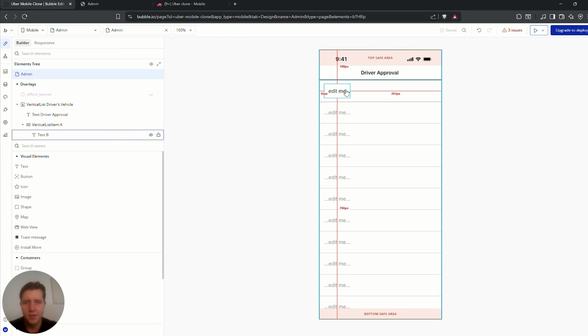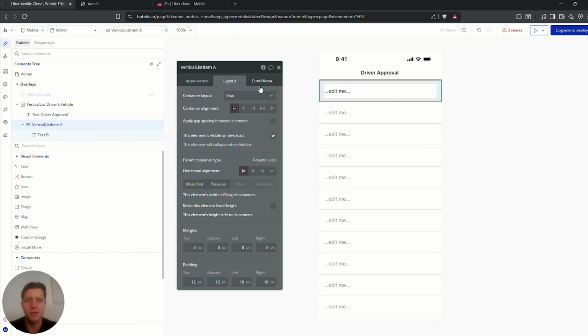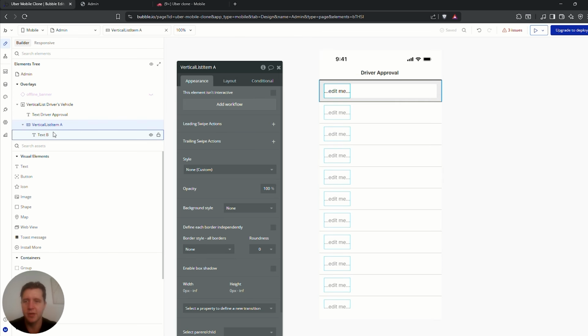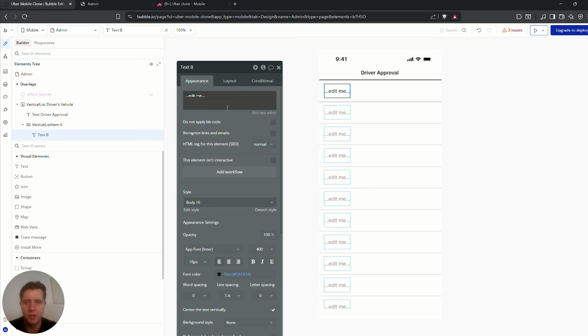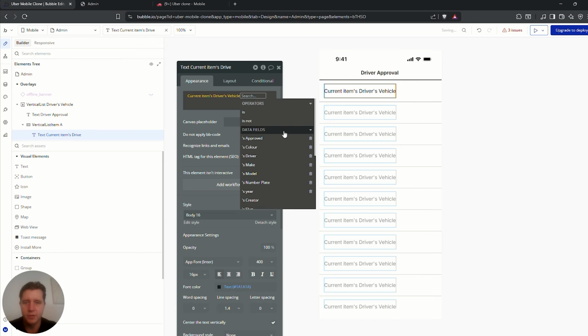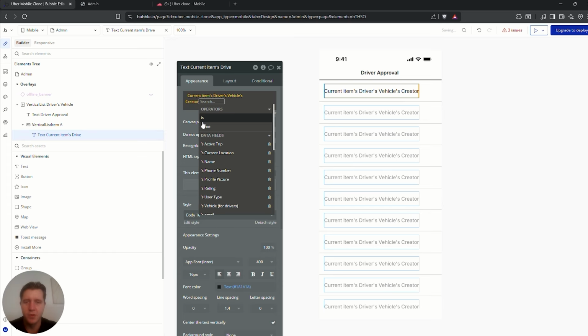So now in this actual group here, this vertical list, we've just set it to search for drivers. So now we're going to click on the item A, and here we're going to search for the actual driver's name. So this one will be current item's driver's vehicle, and then we're going to look for the creator. Because the driver went through the registration and created that entry, it means that their user type will be linked to that driver's vehicle. And then we're going to go driver's vehicle's creator, and then we're going to use their name.